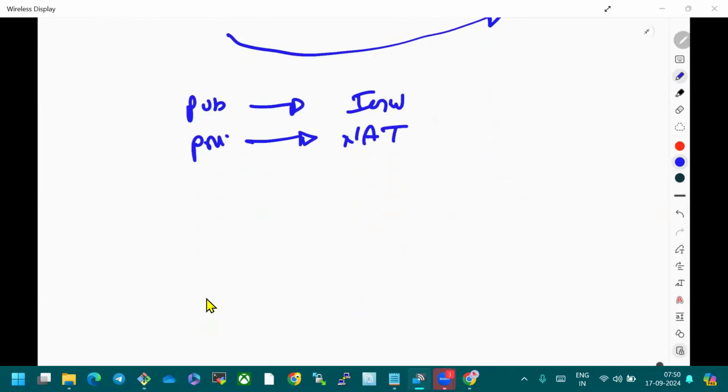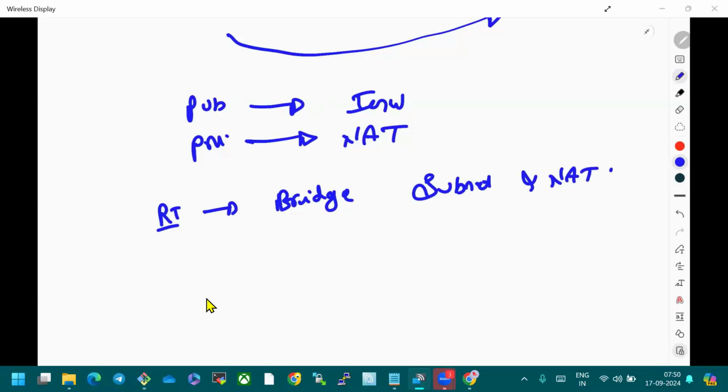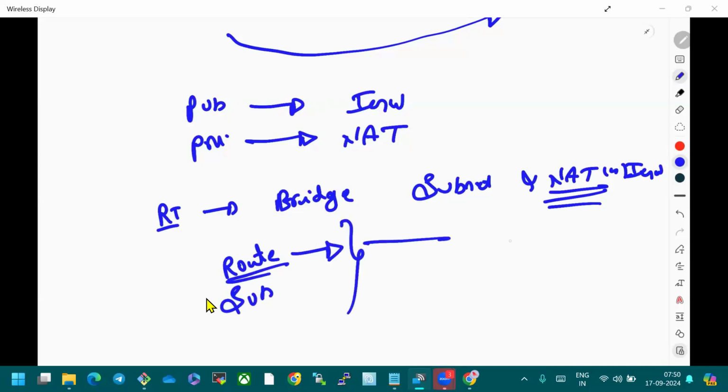In other words, I can also call the routing table a bridge between your subnets and the NAT gateway or IGW. It is nothing but a bridge between your subnets and IGW. That is another way. In the routing table, we have two things: one is routes and the other one is subnet association. You already know you are connecting using these two things. You are establishing a connection. If somebody asks you, you should explain all these things.